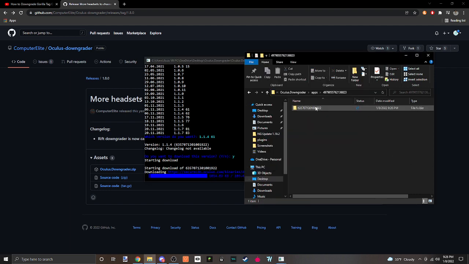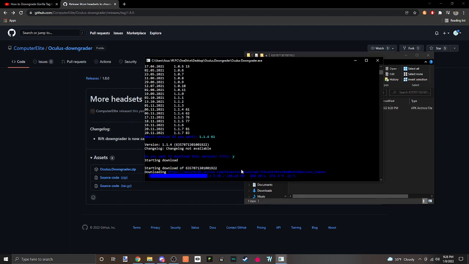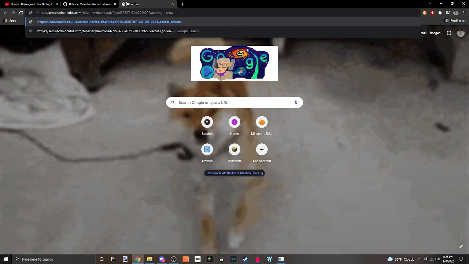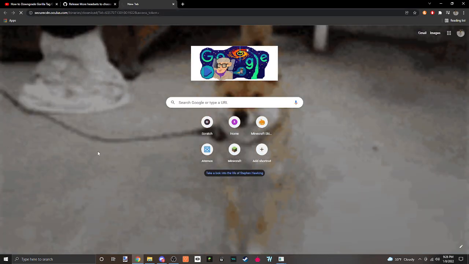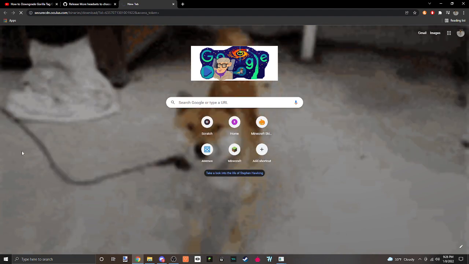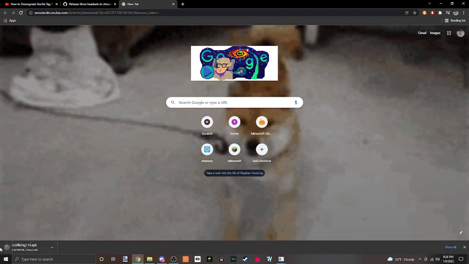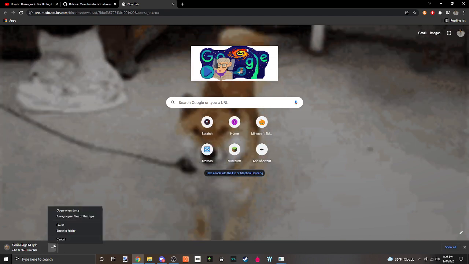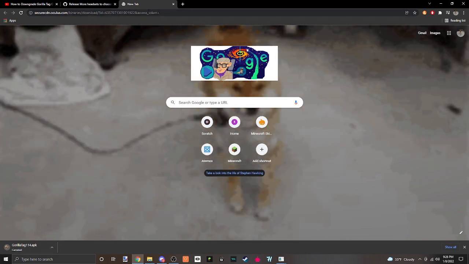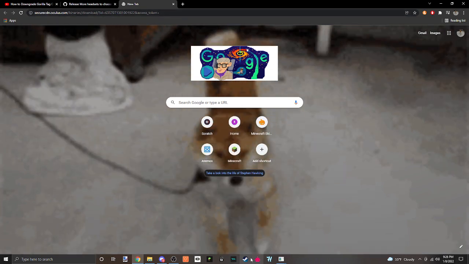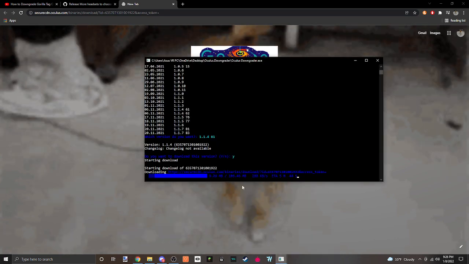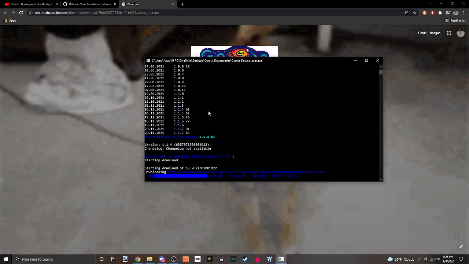Now, if you have a friend that can't use this, you can just copy this little URL right here, and paste it in, and it will download it from here. Of course, if you're logged in and watch the other tutorial, that's the direct link. Obviously, this is downloading the 1.1.4 download.